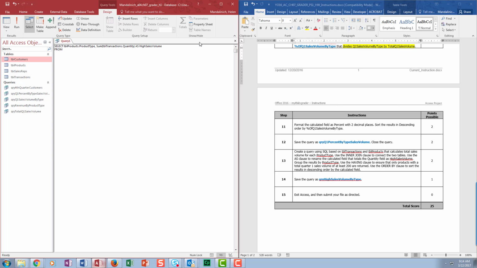from, and then here's where we're going to put our tables, table products, inner join, because we want that to be only the things that match. We're joining table products with table transactions, and we're joining it on the field product ID from the products table, and table transactions product ID from the transactions table.